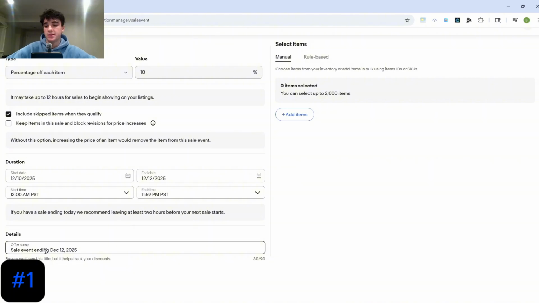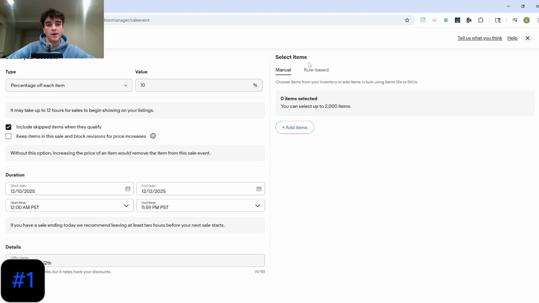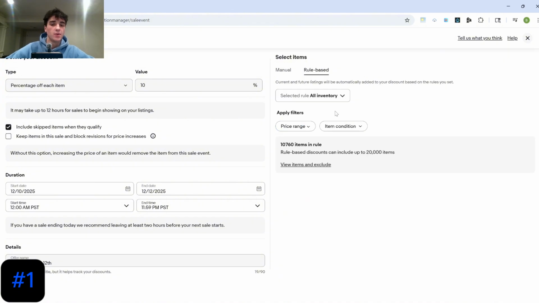For the details here, this is our sales event name. We can pretty much do this whatever we want. I'm going to say, December 10th through December 12th here. After we've fully completed this left side, we're going to go over to select items. This basically determines what items in our store are going to fall into this discount. Normally I like to have every single item in our discount, because why would we leave any out? We want to maximize our sales, so we might as well put every single item that is in our store here.